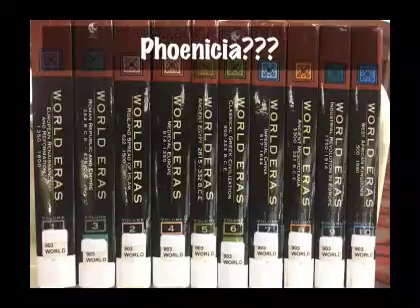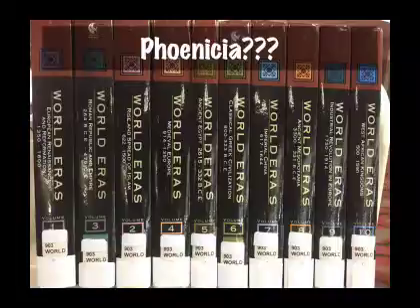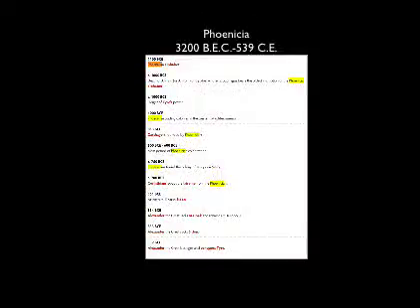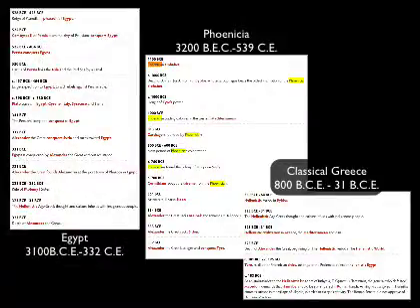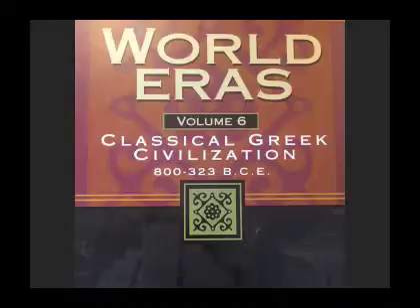So let's come back to our Phoenicia dilemma. Which of these volumes do we choose? So one of the things I learned when I did my background checking on Phoenicia is that it came before the classical civilizations of Greece. So let's take a look at this book and see what we find on Phoenicia.